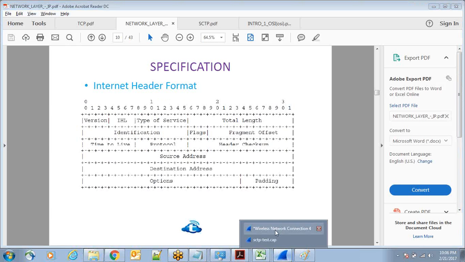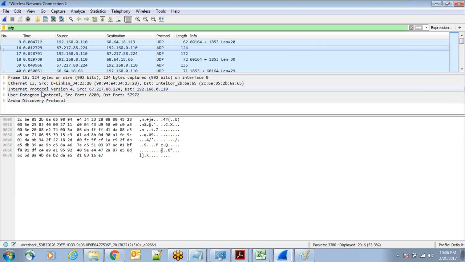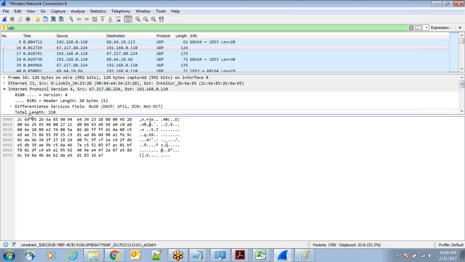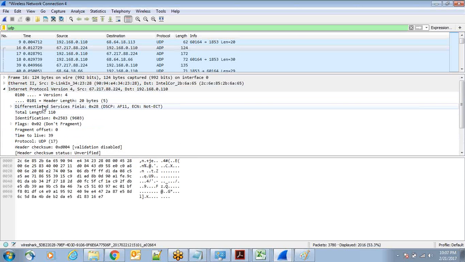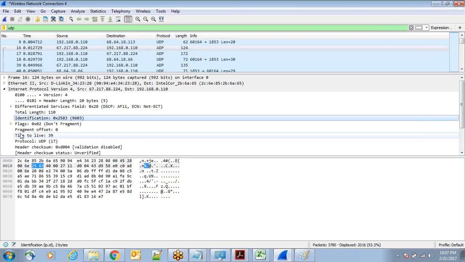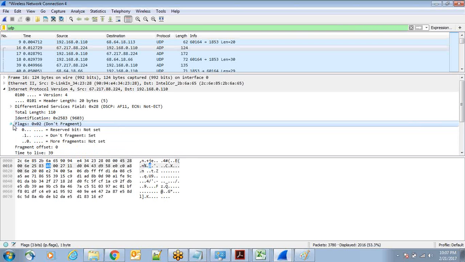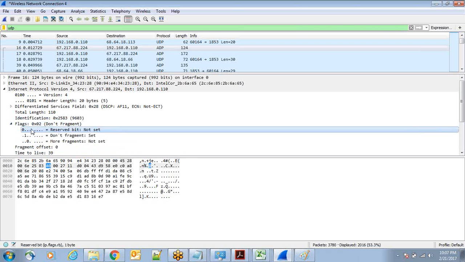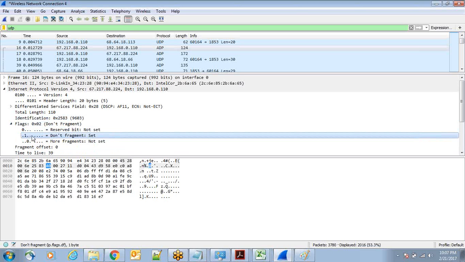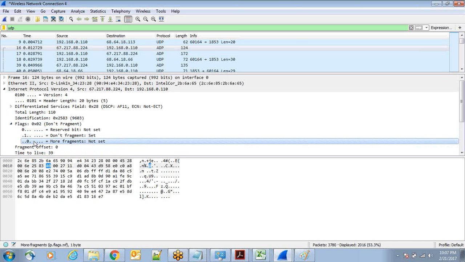Here you can analyze that. Here we are calling it the internet header. This is IPv4, and this is the differentiated services field, the type of service. This is the identification. These are the flags. The flags are three types. The first flag is reserved, the next one is D, don't fragment, and M, more fragments.